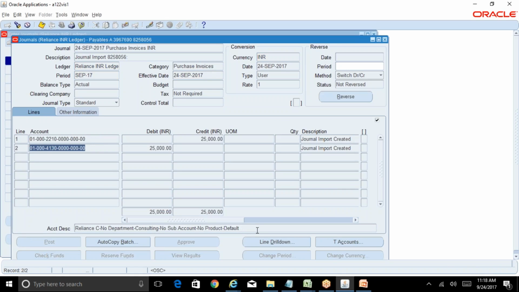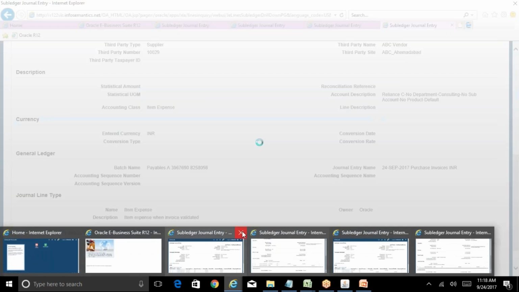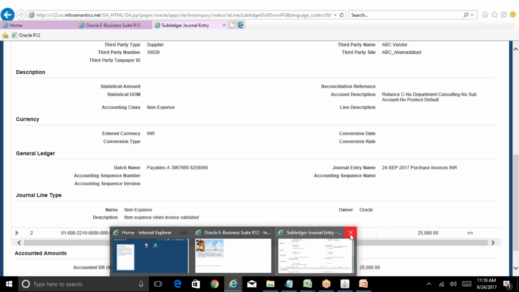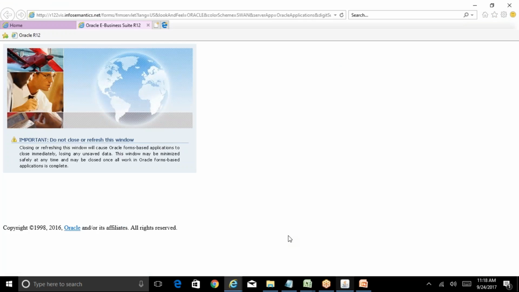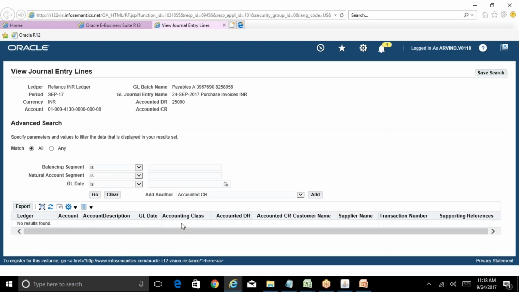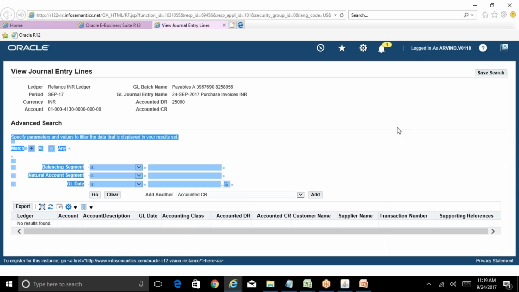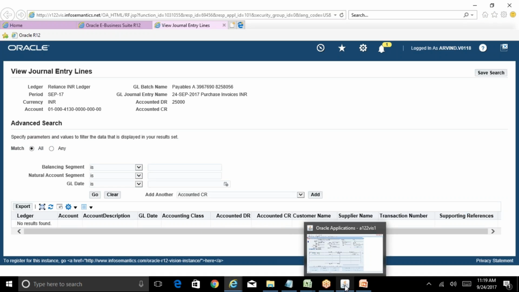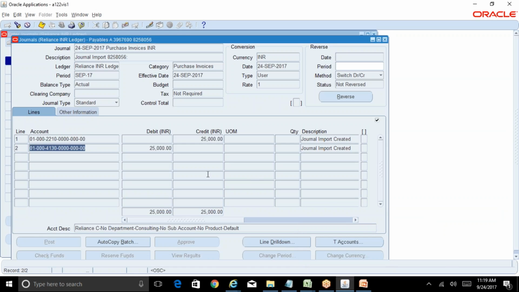And from GL, you can click on line drill down. It will take you to the invoice screen. So we'll close all other screens. Okay, now you are in GL. Click on line drill down. Okay, when you click on line drill down, it's not coming up. There is a reason for that. I'll explain it.